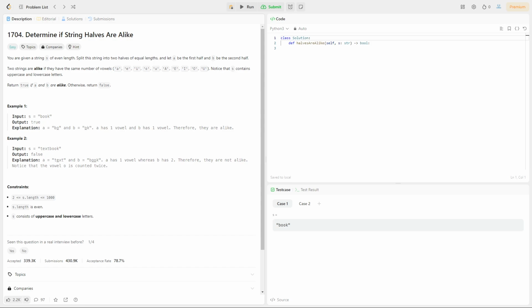So the problem going to be attempted today is 1704, determine if string halves are alike. So just going to read through the spec here. You're given a string called s of even length. Split the string into two halves of equal lengths. Let A be the first half and B be the second half. The two strings are alike if they have the same amount of vowels. Notice that S contains uppercase and lowercase letters, so it could be an uppercase vowel or a lowercase vowel. Return true if A and B are alike, otherwise return false.